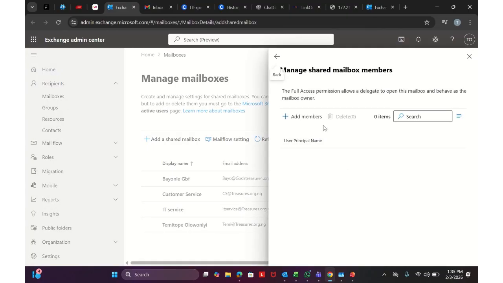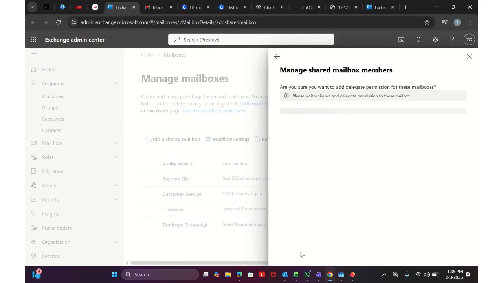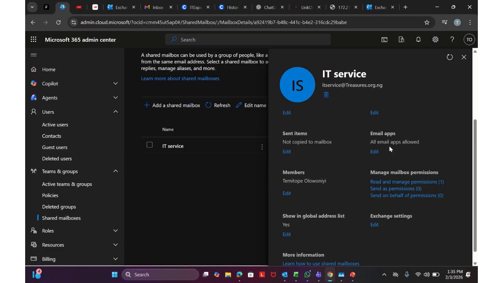And I'm going to add users to the mailbox. I'm going to add myself again and confirm. Now the difference between creating on the admin center and creating on Exchange. When you create in the admin center, the read and manage permission, once it asks you to add a user to the mailbox, it only gives you the read and manage permission.